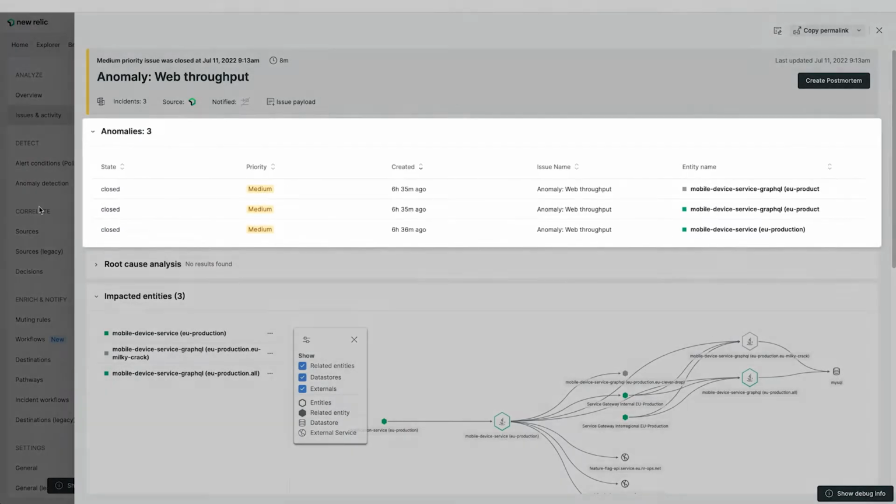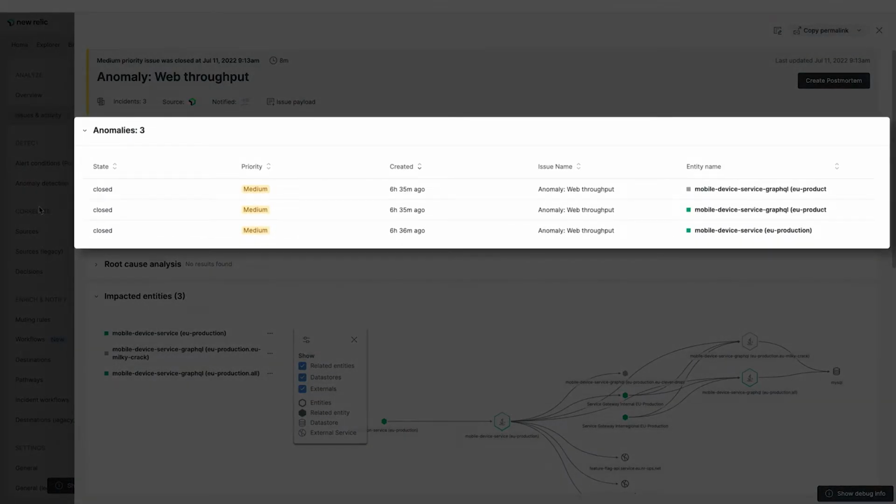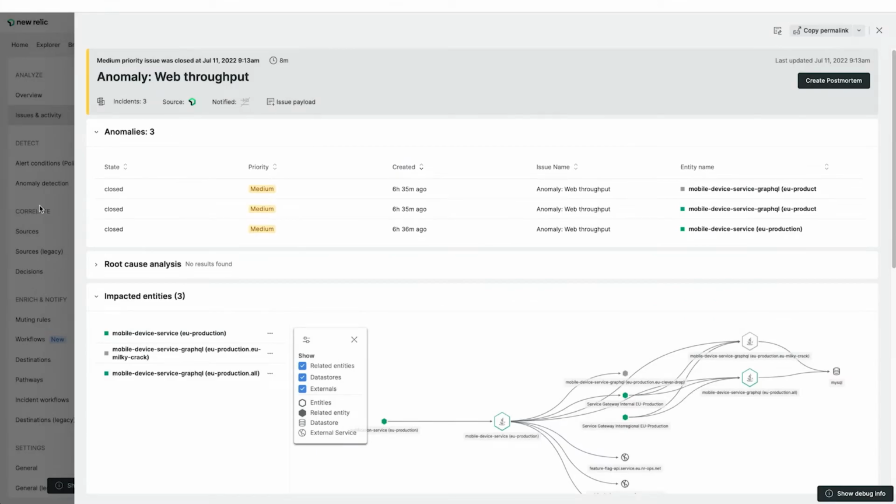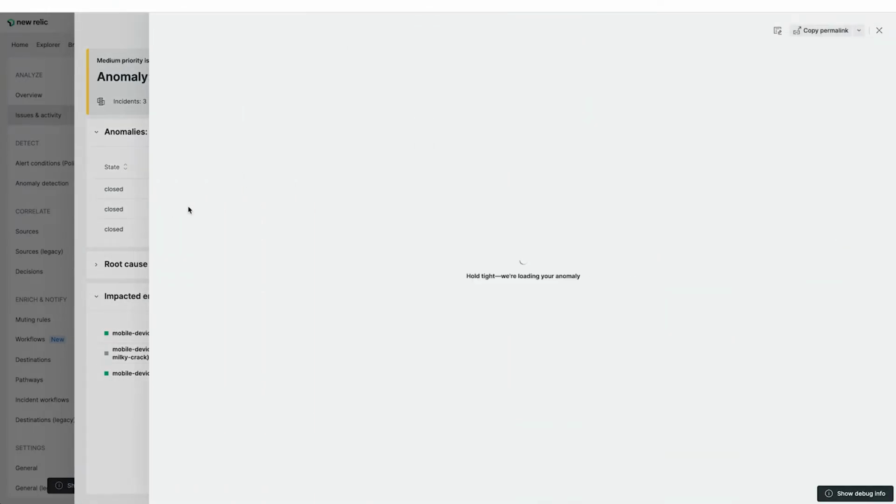This is a new section we added for Anomaly Incidents. Here you can see all incidents that originated from Anomaly with some important data such as its state, its priority, when it was created, the issue name, the entity name, and its muting state here. When it's fully muted, you will see the muting icon. You can click the Anomaly incident to open the Anomaly overview.